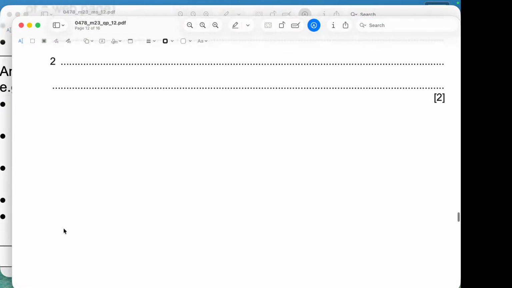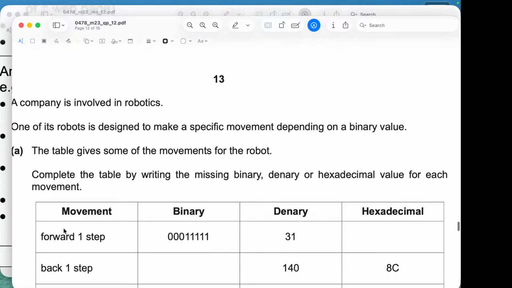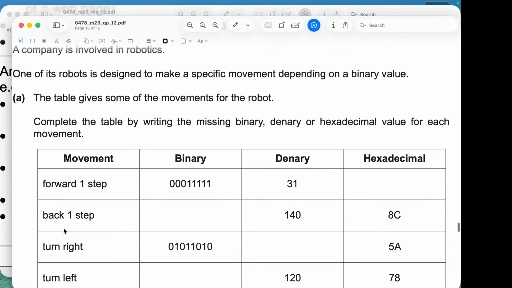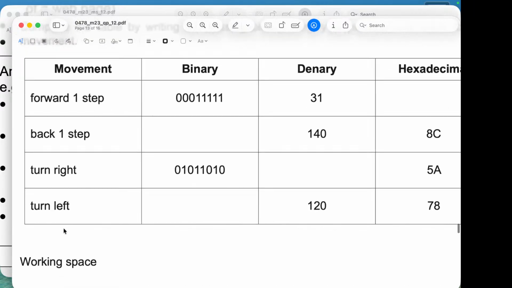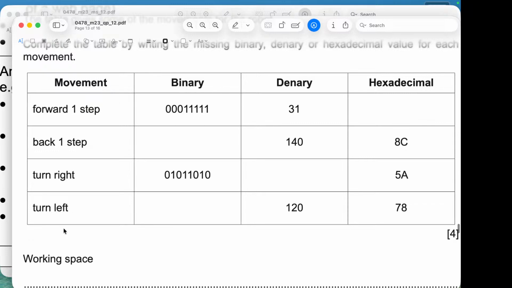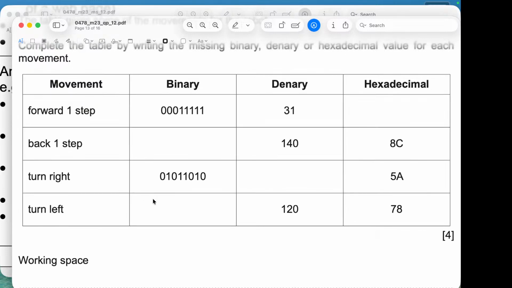Okay, let's look at the next question. Next question is, a company is involved in robotics. One of its robots is designed to make a specific movement depending on a binary value. The table below gives some of the movements for the robot. So we've got forward 1 step, back 1 step, turn left, turn right. Complete the table by writing the missing binary, denary or hex value for each movement. So this is literally just converting binary to hex or denary to hex, denary to binary, etc.